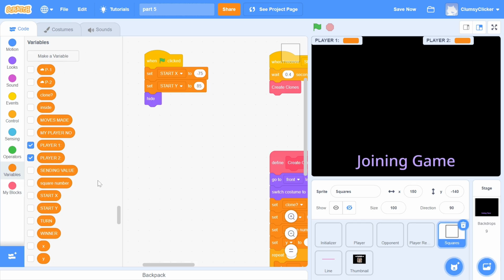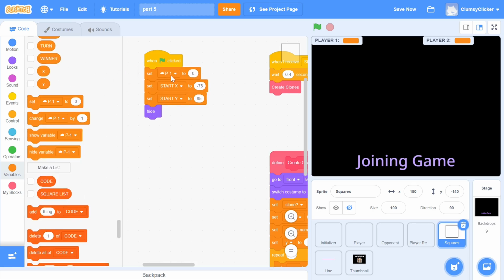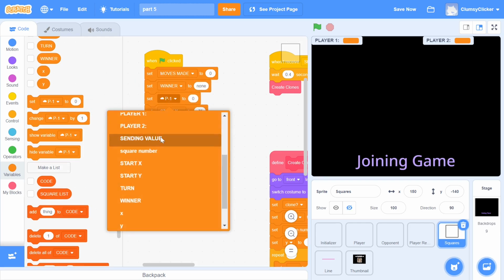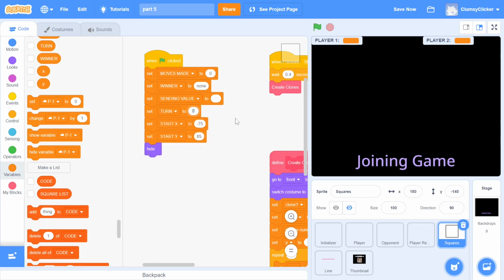Moves made keeps track of the number of moves that both players have made. Winner keeps track of whether any player has won the game. Turn keeps track of which player has to move next. And the sending value variable will be used to transmit particular squares occupied by a player, but more on this later. We set moves made to 0 and winner to none. We set sending value to blank and finally turn to 1.